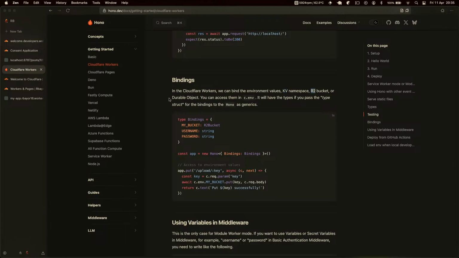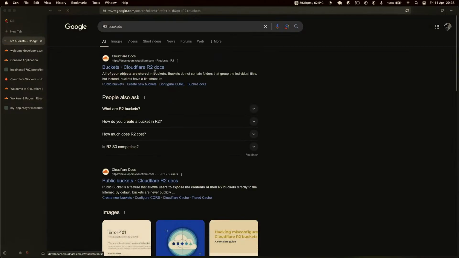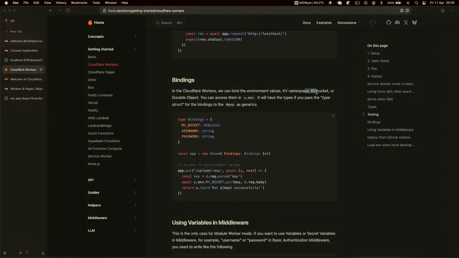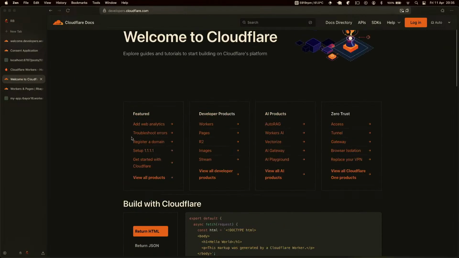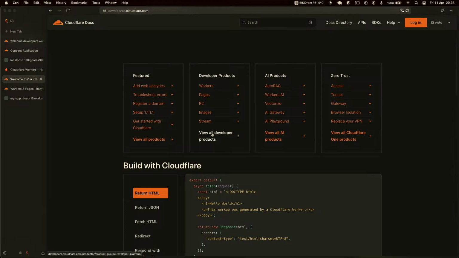KV, R2, I'm not sure what R2 is. R2. Yeah, that's a Cloudflare thing. Oh, object storage. Okay, object storage in Cloudflare. So it's like S3. Nice. Cloudflare has their own ecosystem. I opened Cloudflare docs here, but I haven't gone through it yet, so I'm not sure exactly all the products they have and what they do. Maybe if we have time, we'll go through it.